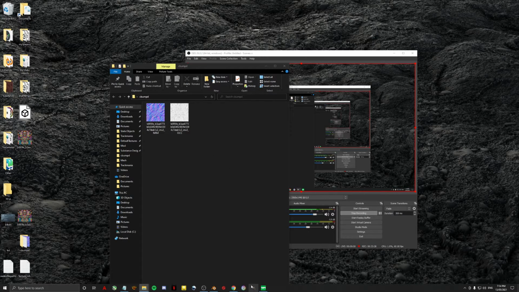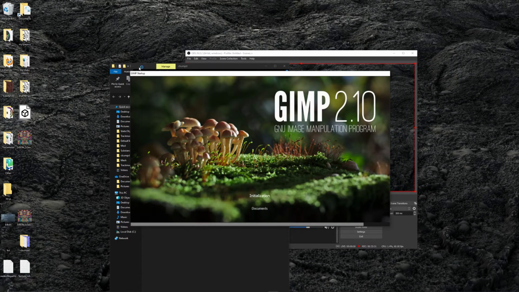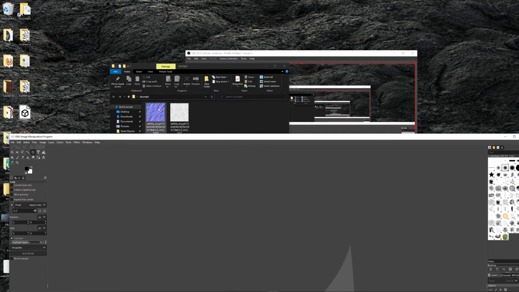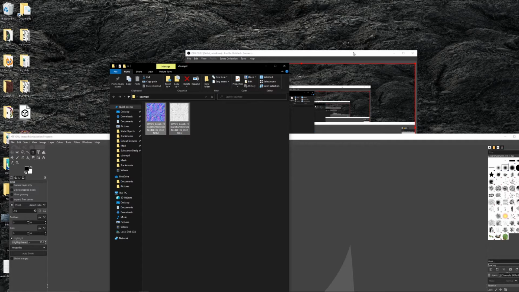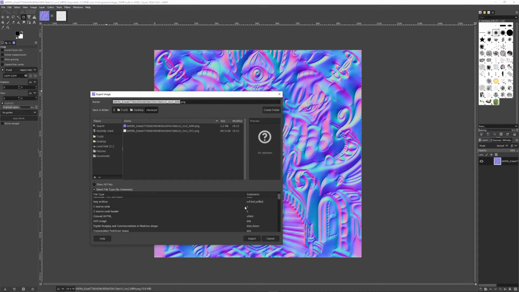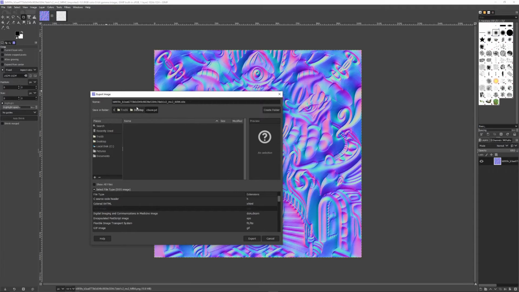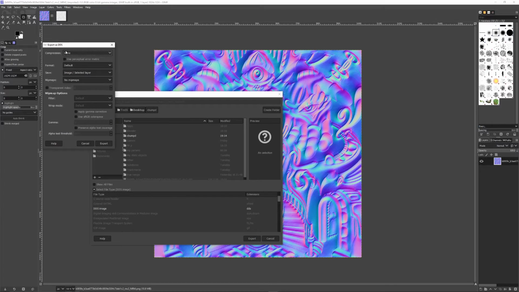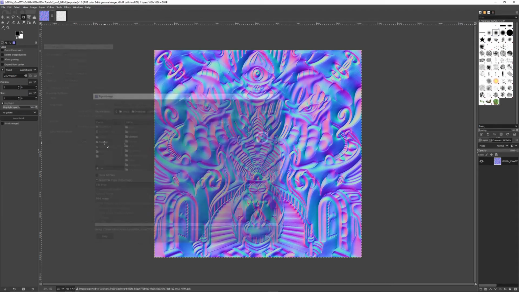So now we can open up GIMP again. We're going to drag those two images straight in. Right, so all we need to do, it's already the right size. We are going to export as, select file type, change it to DDS. I'm going to put this on my desktop and press export. Okay, change this compression to BC5 like the text says for roughness and normals and press export.